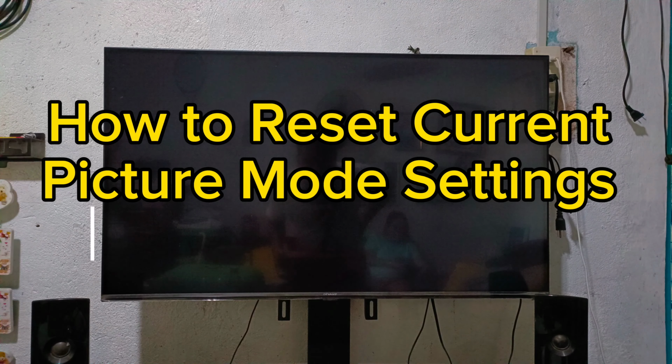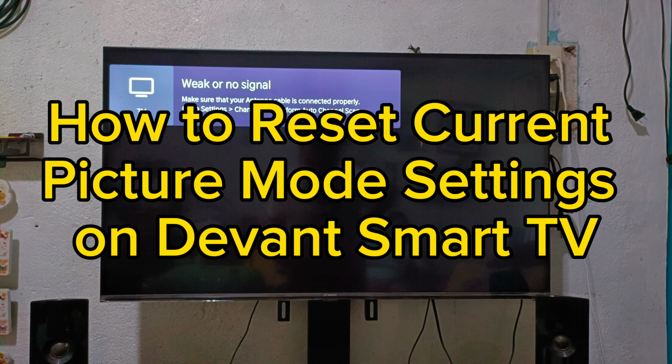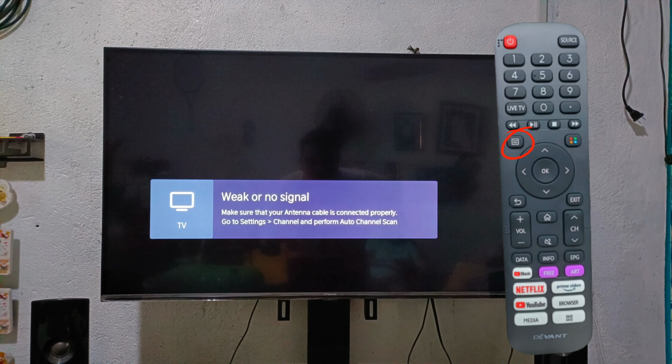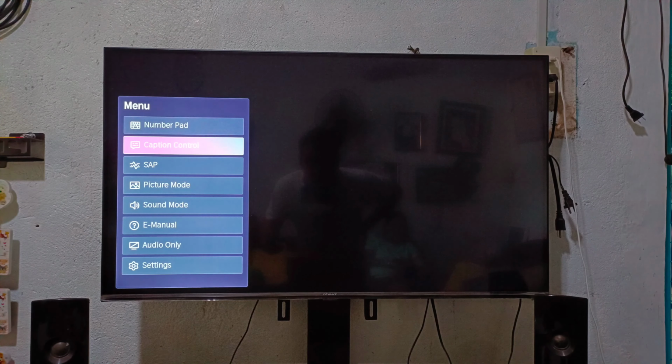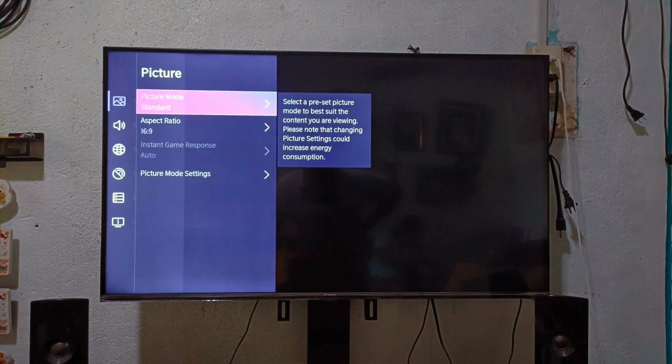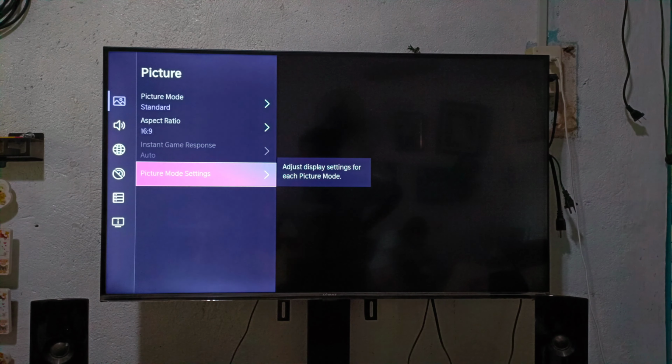How to reset the current picture mode settings in your Devant Smart TV. Okay guys, what you'll have to do on your remote is press the menu button. In the menu, go to settings. In settings, go to picture and then go to picture mode settings.